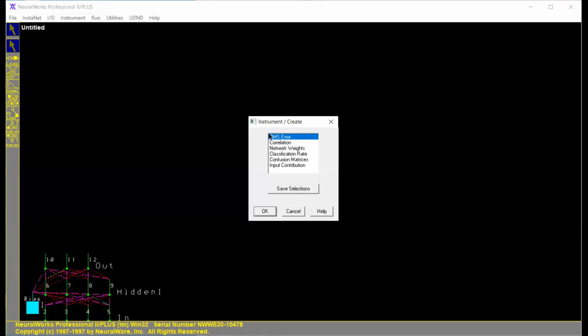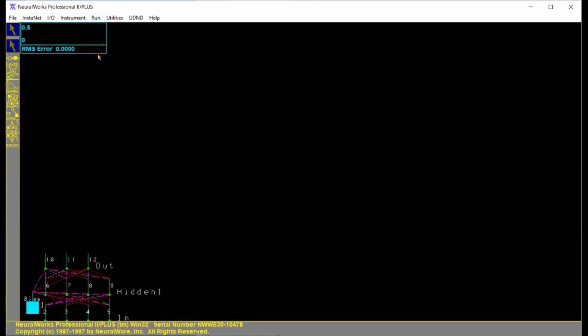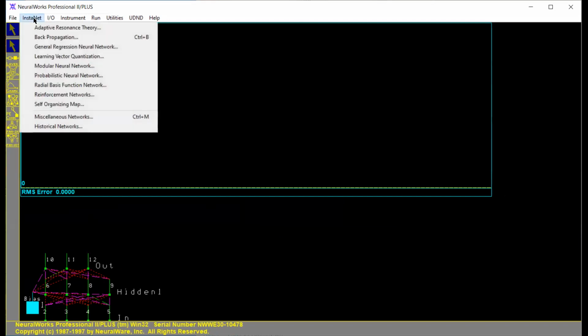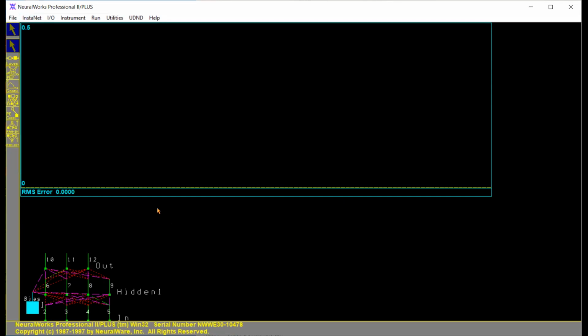Click OK. We say we want to track the RMS error. That's just the root mean squared error of the output error for the network. Click OK. And there's a plot here that's going to be generated, and I like to drag that bigger. And here's our network down here. 1, 2, 3, 4 inputs. The bias that we're going to talk about a bit later as to why it's there. And then we have our 3 output neurons and our 4 hidden layer neurons. So we created the network with InstaNet backprop, filled out that menu, said OK, and here we are.